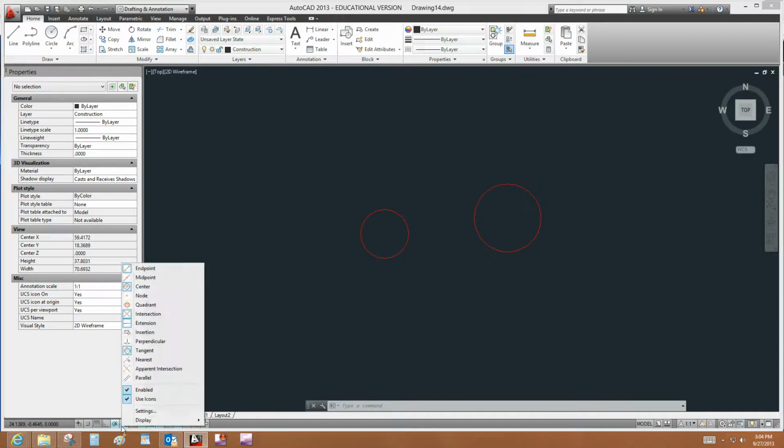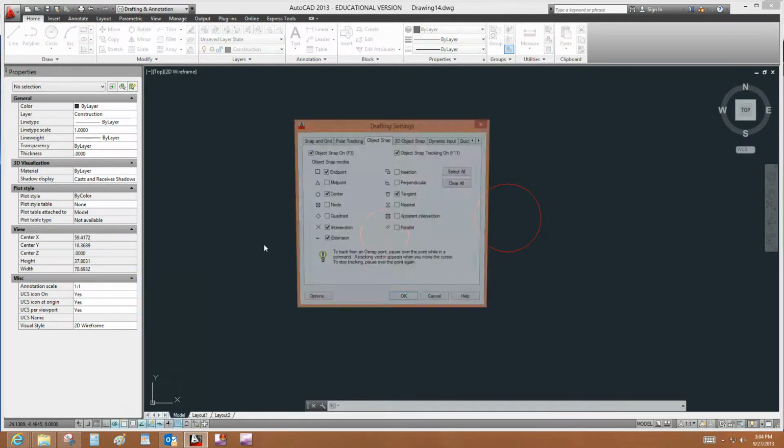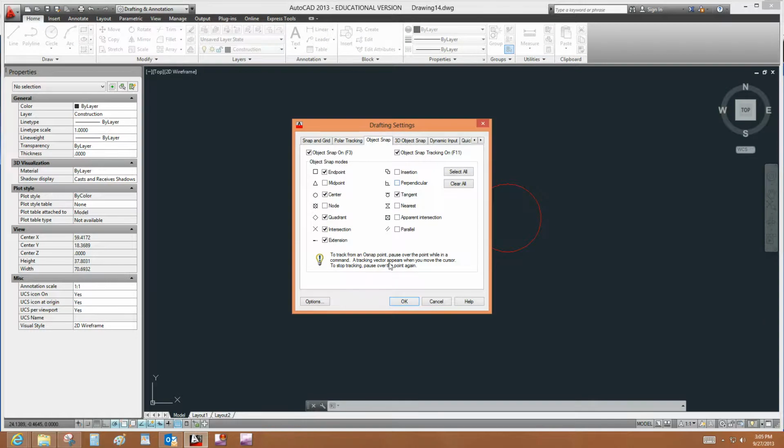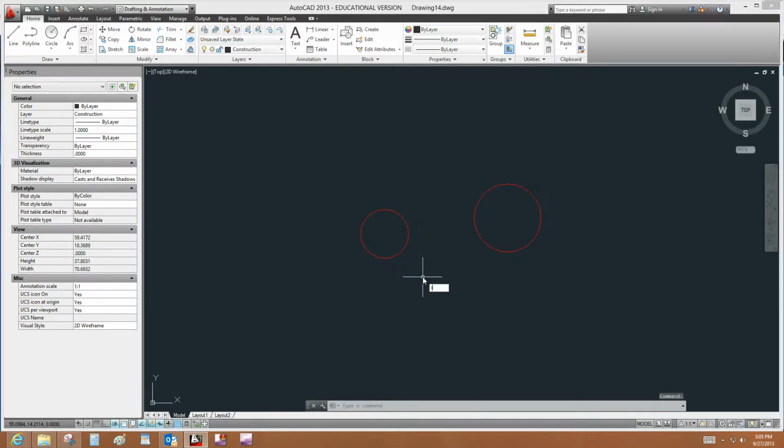So let me turn on my quadrant snap, and I will just create a line from the quadrant to the quadrant. Now don't get confused. These are not tangent. It may look similar to what's done up here, but it's not.